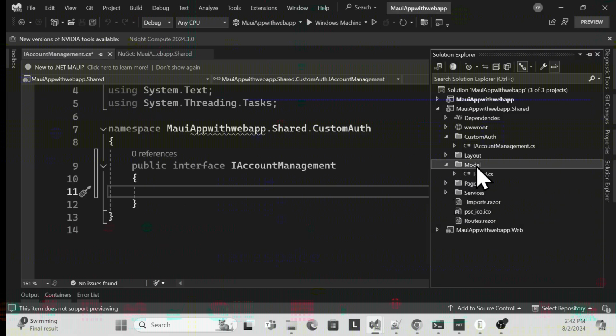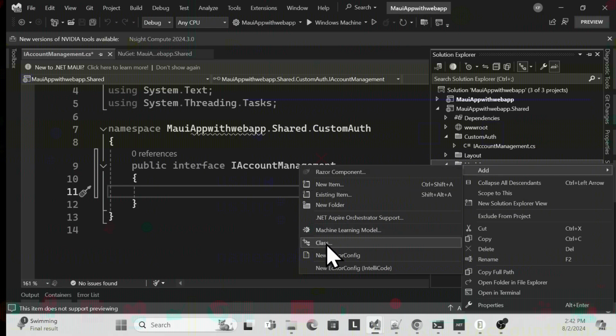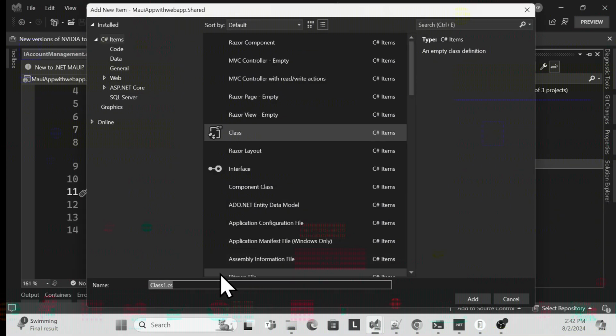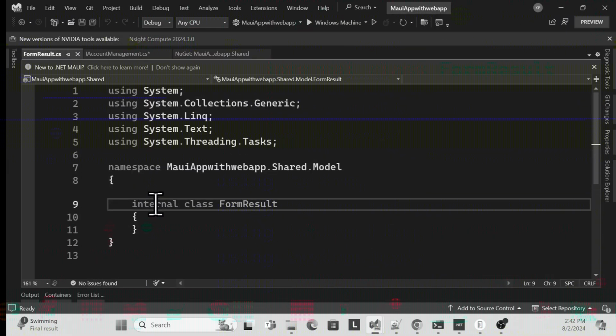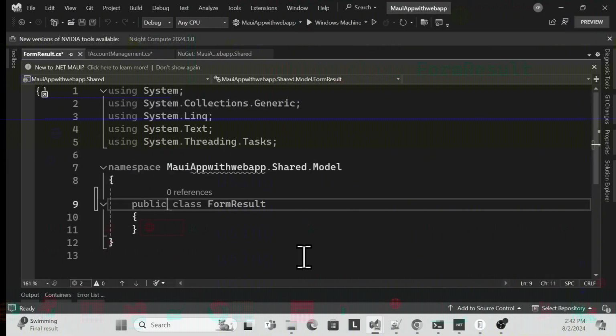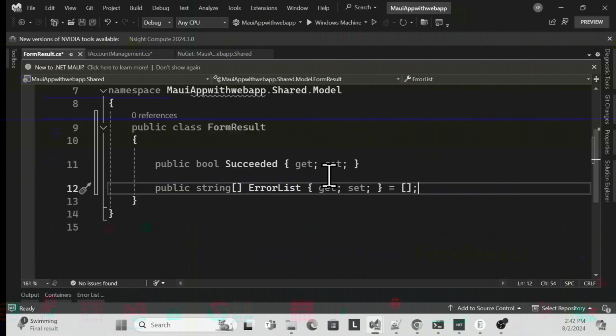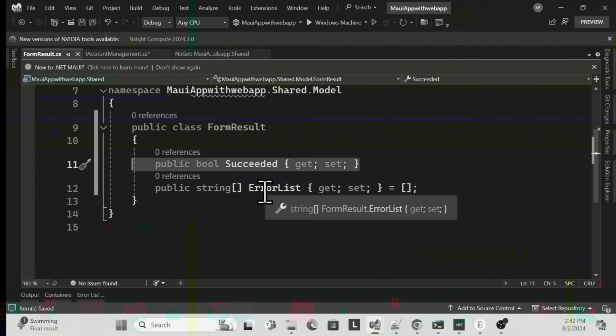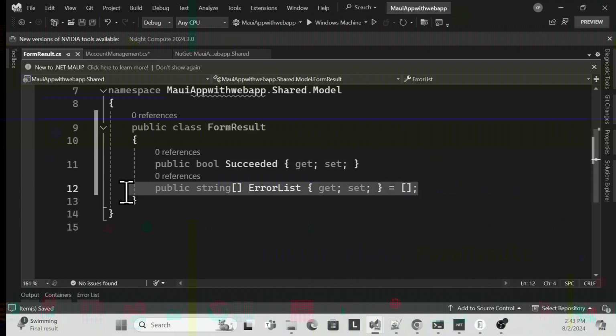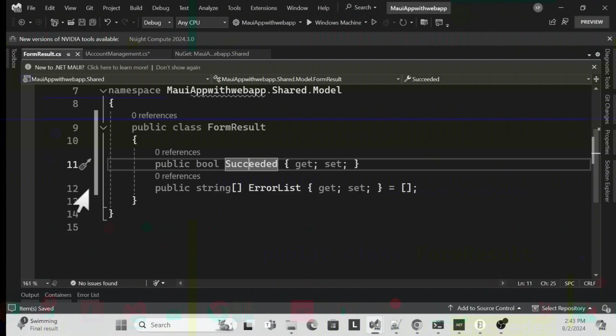Inside this model, let me create another response model. Let me call it FormResult, and make it public. In this FormResult, I will require two properties, that are IsSucceed and ErrorList. If it is succeed, it will return succeed. If it is ErrorList, whatever error we have, we add it over here so that you can be aware of what is happening. Okay, so this way we can do that.